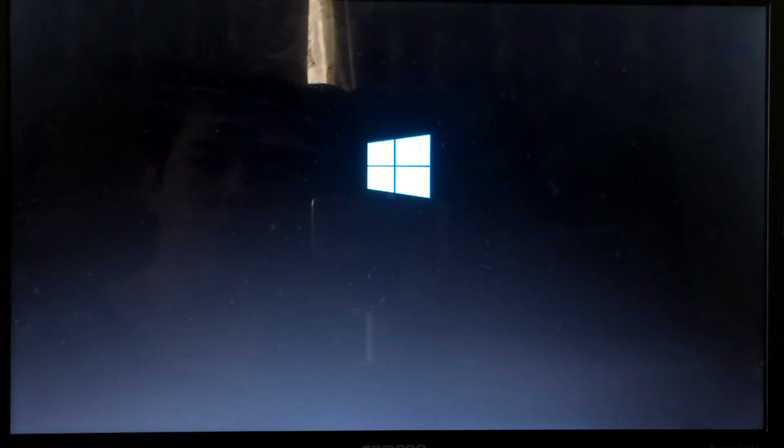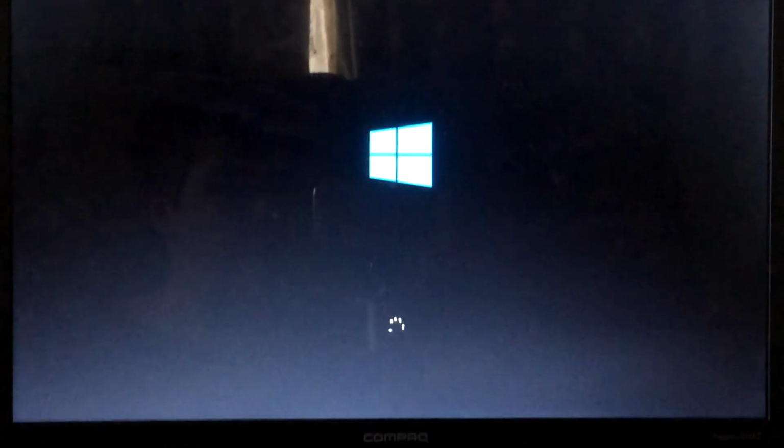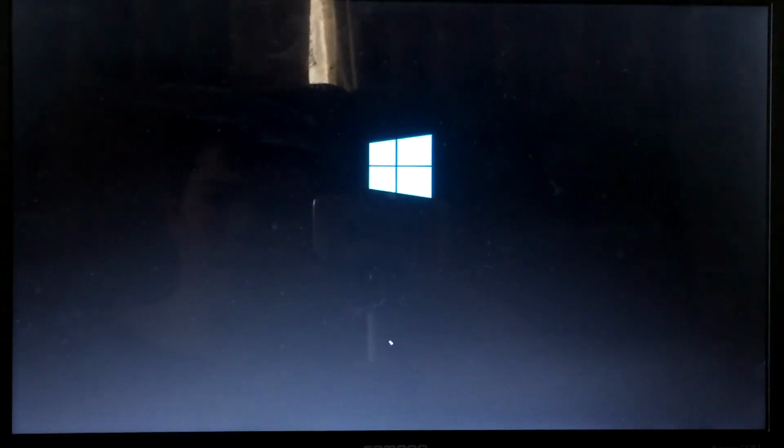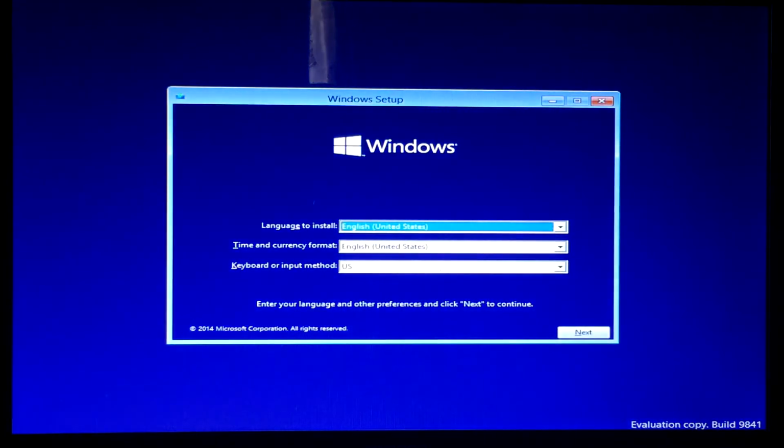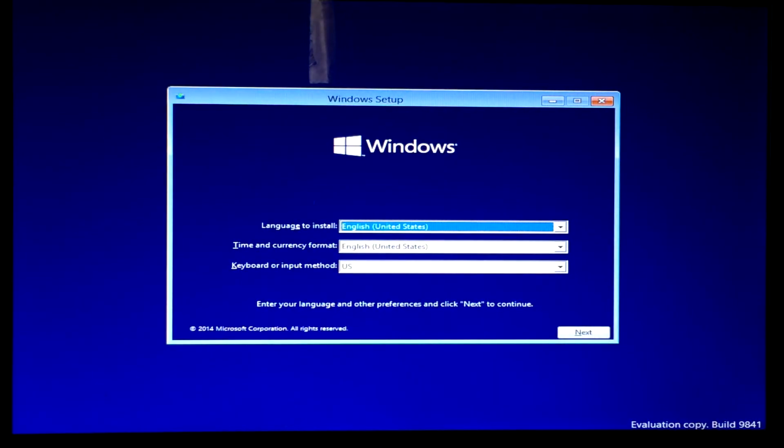Alright, so hopefully it's booting into the USB now. It looks like it is. The USB is flashing, and we are on the Windows logo. So this is fun. Let me just tap on the screen, focus back in. Alright, here we go. We're loading, and we're going to load into an installation screen. Alright, there we go. We're in Windows Evaluation Copy Build 9841. You can see down below, that is the Windows 10 Technical Preview.